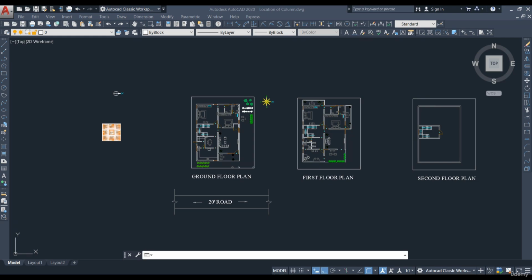In this lecture, we are going to learn how we can locate the columns in the floor plans. First, we have to finalize the size of the column and then we need to place the column in the floor plan. When you are making a framed structure, you have to be clear about the column location, because the column is the main structural member which carries all the loads and transfers them to the foundation. So the column size has to satisfy the structural analysis and design.